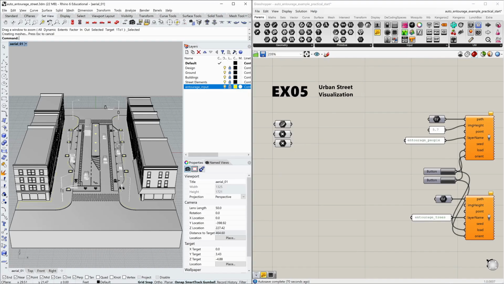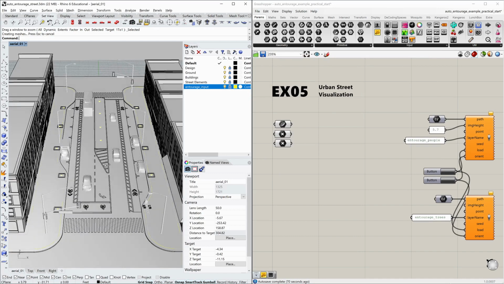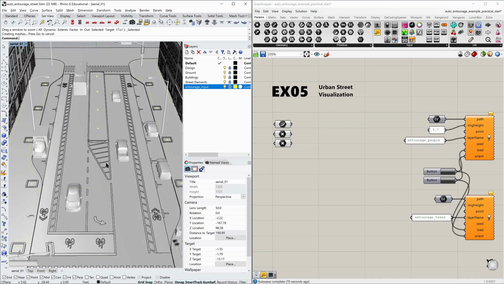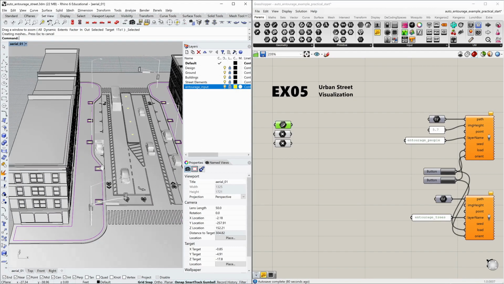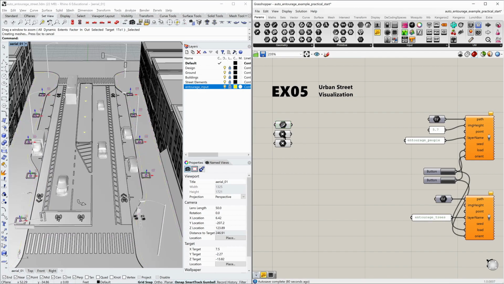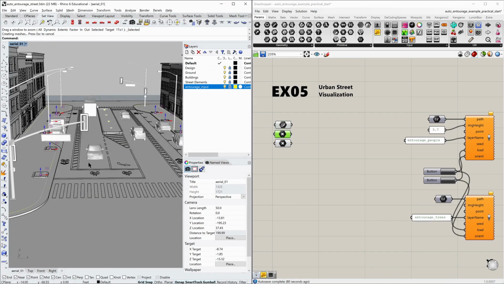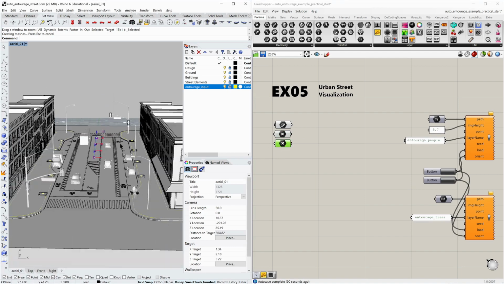In these last two examples, we'll take a look at some practical usage of Auto Entourage in both architecture and landscape visualizations. Say we want to show people and trees in the visualizations of an urban street. Here, I have an urban street model preloaded in Rhino. Our goal is to populate the sidewalks with pedestrians and to add trees to the planters flanking the sides as well as in the middle of the street.